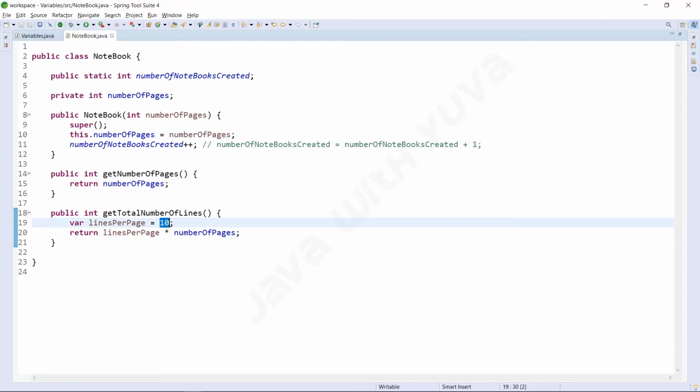Let's move to parameters. Parameters are variables used to pass values to a method when the method is invoked. Similar to local variables, parameters are also accessible only inside the method where they are defined. As of now, the number of pages in a notebook cannot be changed once a notebook has been created.